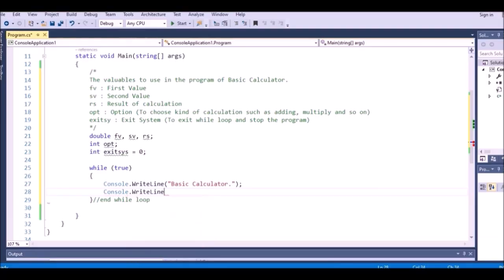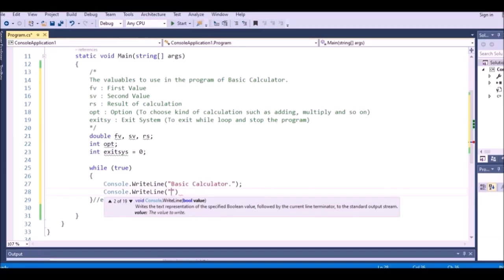So I also use this one. Write this, and I will tell the user to choose. So please choose the following number, like this.